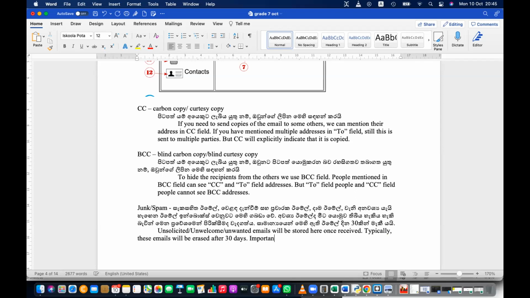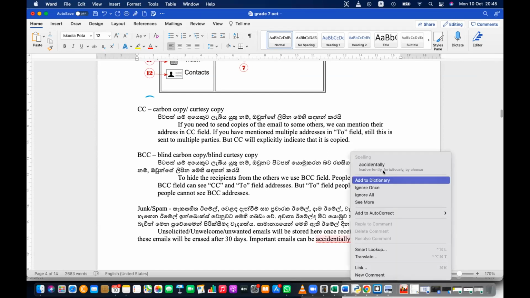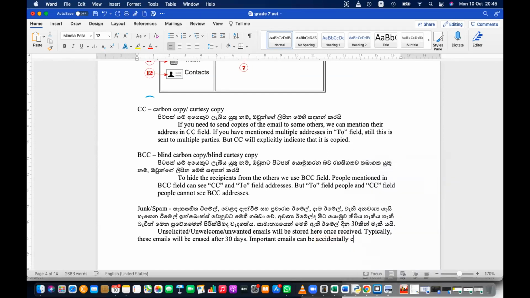Important mails can be accidentally categorized as spam or junk. Therefore, checking this folder at least once a week is important.